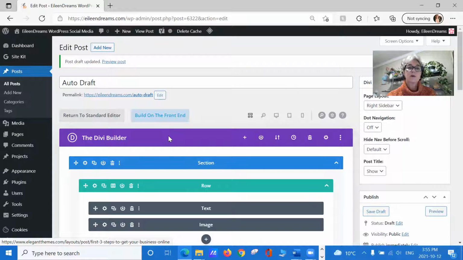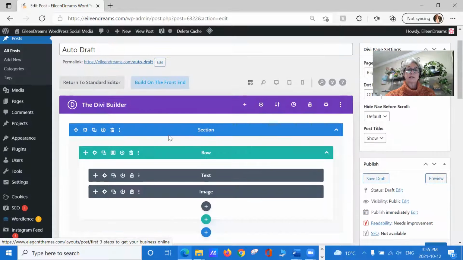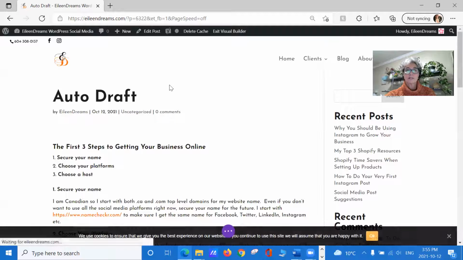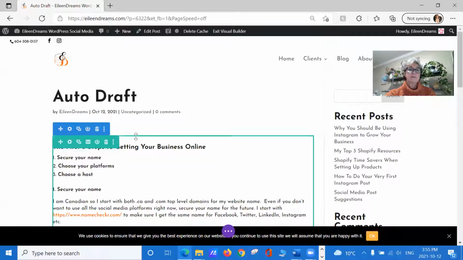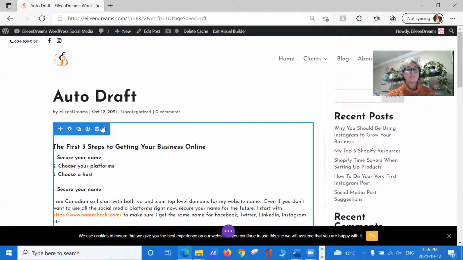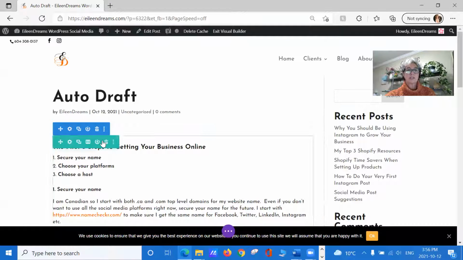So what we're seeing now is the wireframe view of a blog post in the Divi Builder. So we're going to build it on the front end. I don't have to do it that way. I can just directly choose text, but we'll go on the front end and then you can visually see the way the changes are made. So it's just loading up here. And so these are the different sections of the page.